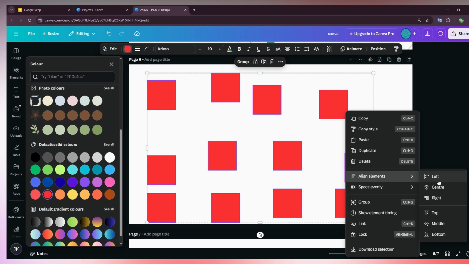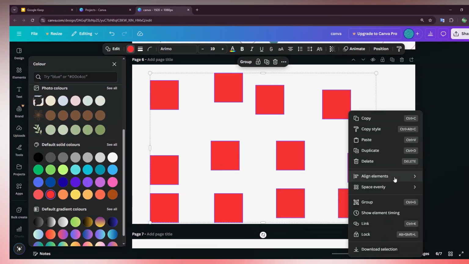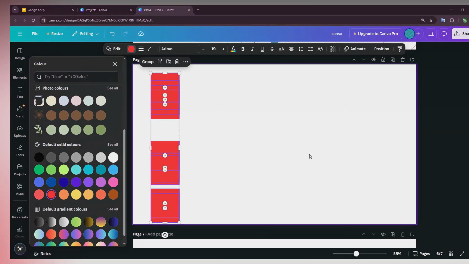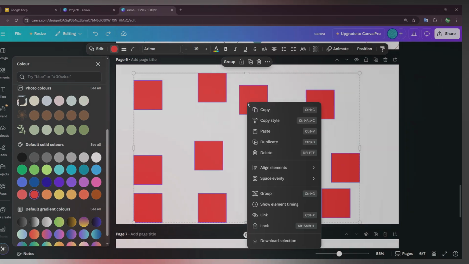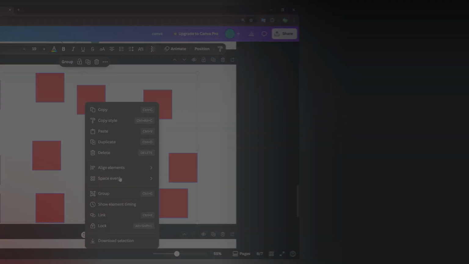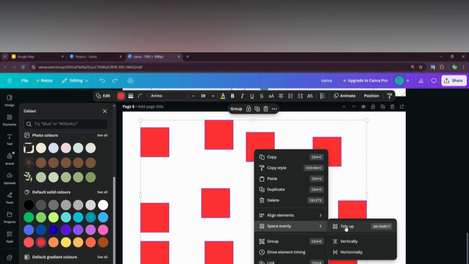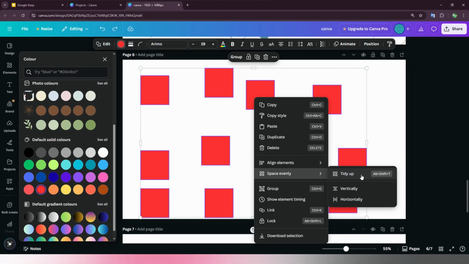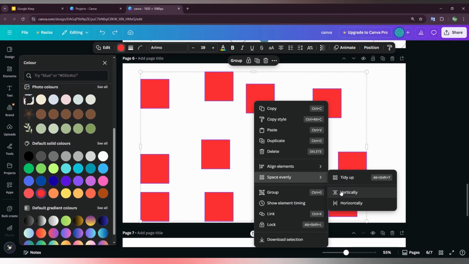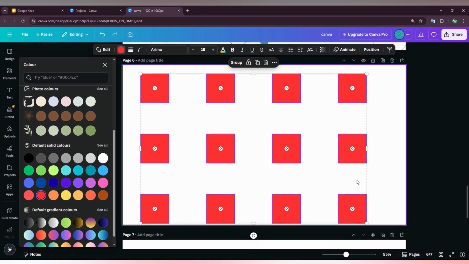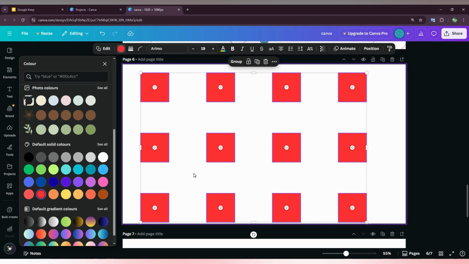So now you have the two options, or you can see it's left aligned. If you just need to align and space evenly, you have this option called space evenly. Click on this option. It has two other options, like vertical or horizontal, and tidy up. Click on this. It automatically arranges every shape and aligns the shapes on your design. It's so useful if you are a designer.